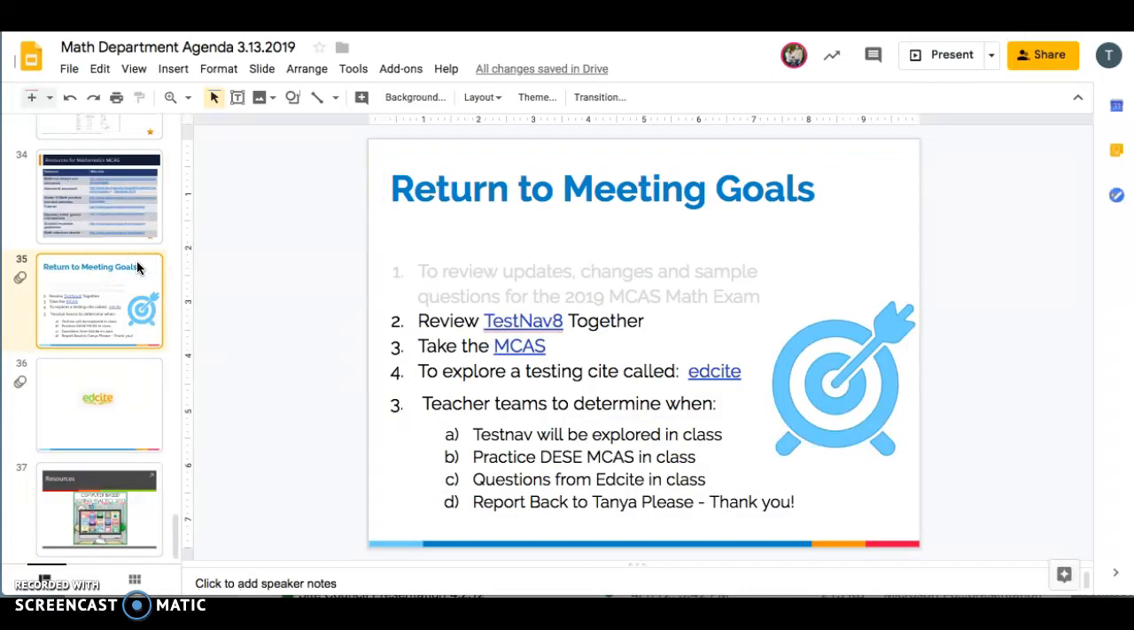But the fourth part for today is to really explore this new testing site called Edcite. And this was provided to me by the math department chair at Needham High School, whom I met with last Friday. And he found this to be a really helpful site.